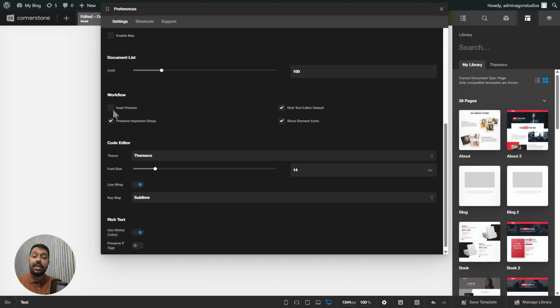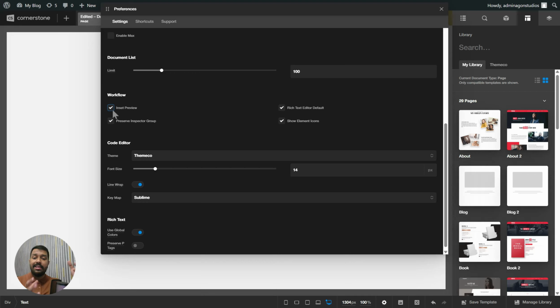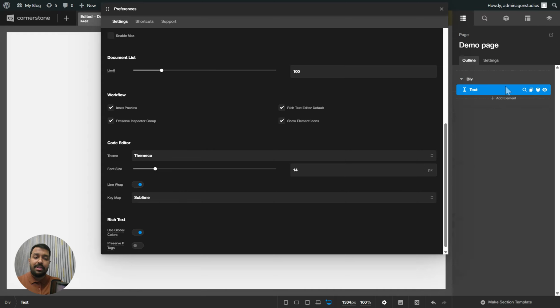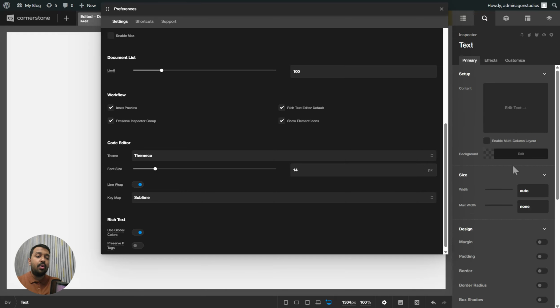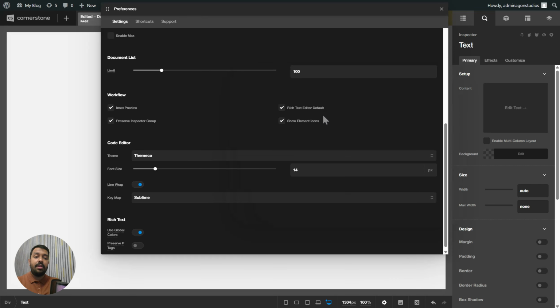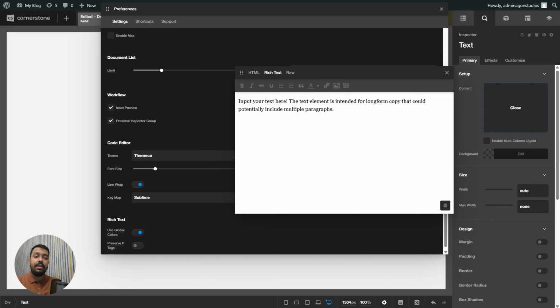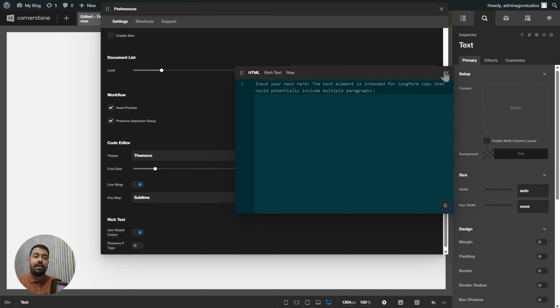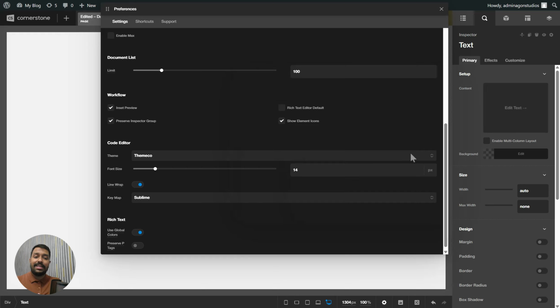Now you have workflow preview. You can insert preview in Cornerstone. Then rich text editor default. Sometimes it's important, sometimes it's not. If I go to edit, it starts in rich text. See, rich text. If I deselect it and set it to HTML, then when I open it, it will open as HTML. So it will not open by default in rich text, but as HTML. If you are editing with rich text, then every time you want it opened, it will open that way.